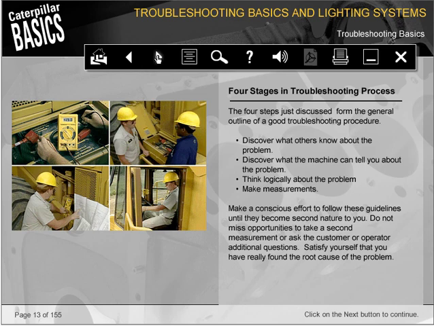The 4 steps just discussed form the general outline of a good troubleshooting procedure. Discover what others know about the problem. Discover what the machine can tell you about the problem. Think logically about the problem. Make measurements. Make a conscious effort to follow these guidelines until they become second nature to you. Do not miss opportunities to take a second measurement or ask the customer or operator additional questions. Satisfy yourself that you have really found the root cause of the problem.